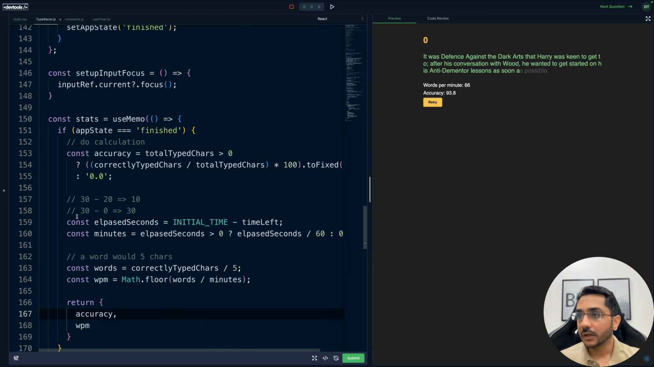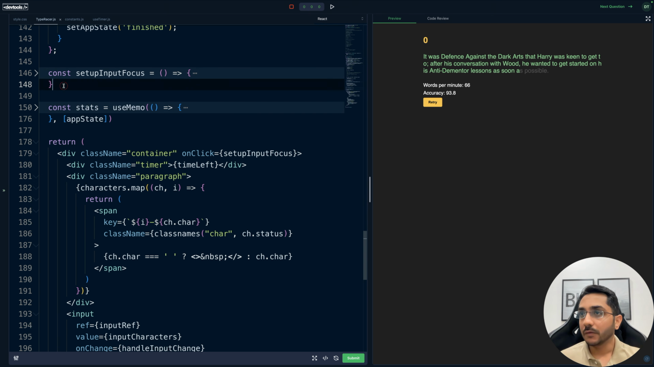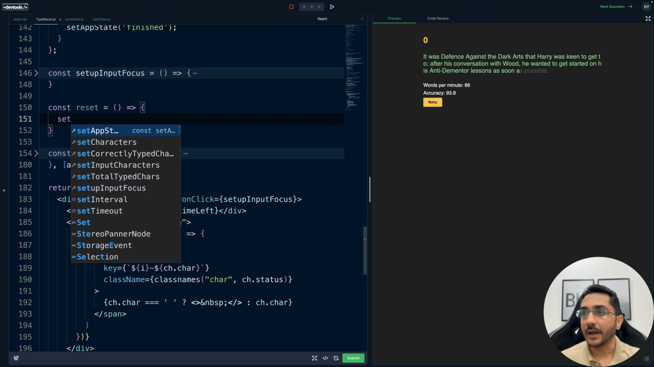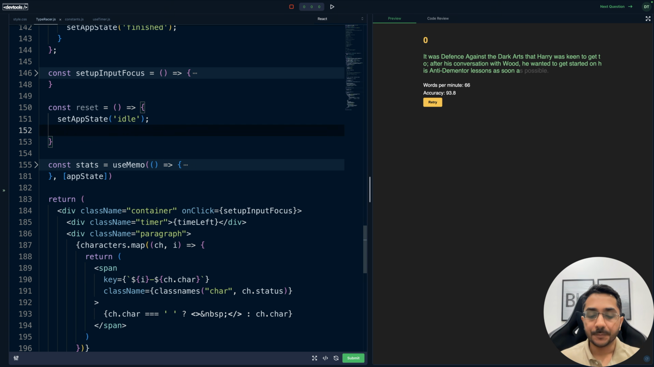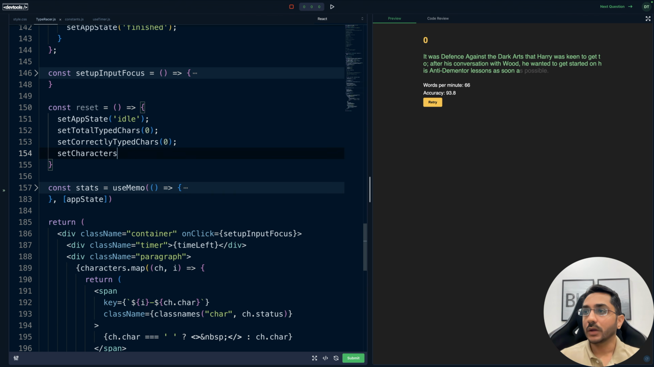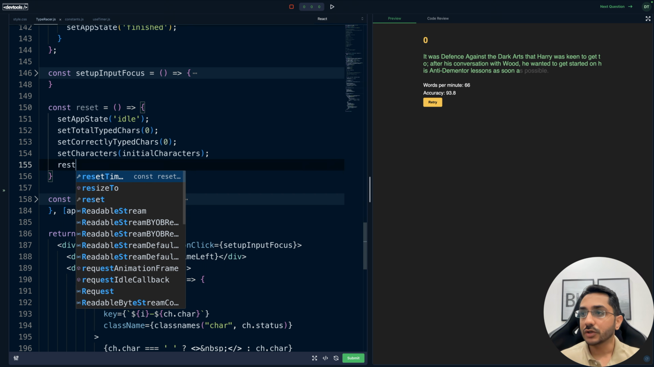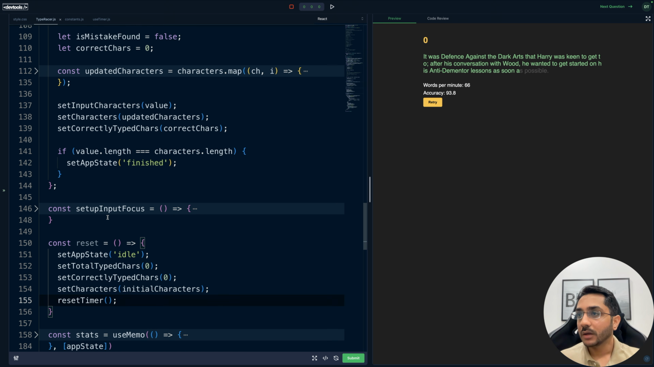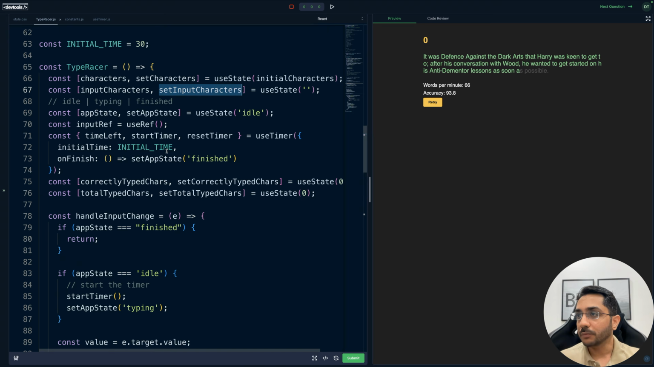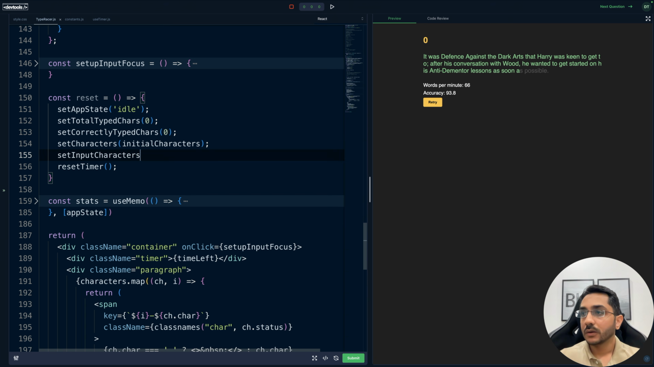So we'll come here, go after stats, maybe we create a reset method here. Inside this we'll reset everything. We'll set app state to idle. We'll set total typed characters to 0. We'll set total correctly typed characters to 0. We'll set characters to initial characters, because we want to reset every keystroke or every character to untyped. Then we want to reset the timer also, that is also done. And anything else we need to reset, so input characters also, set input characters to empty string.